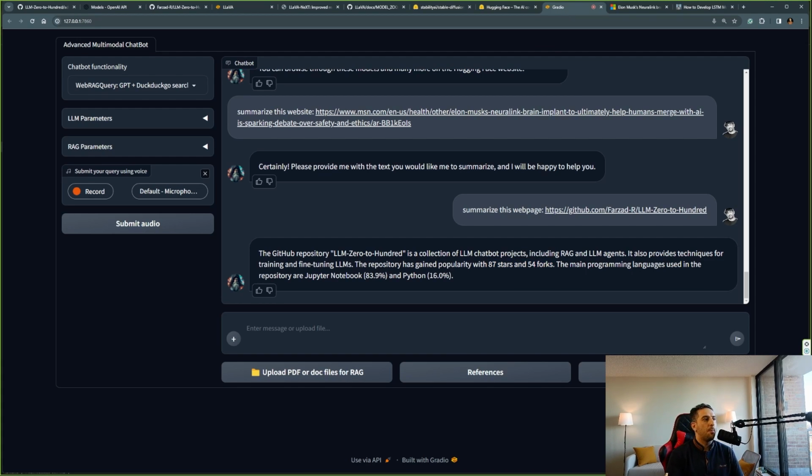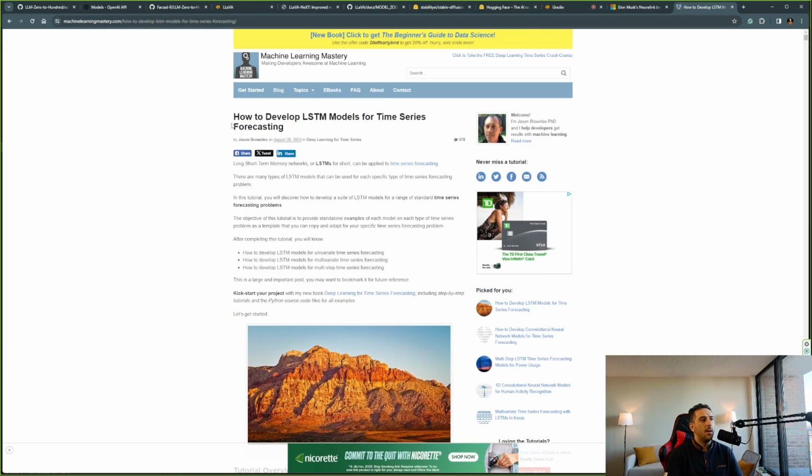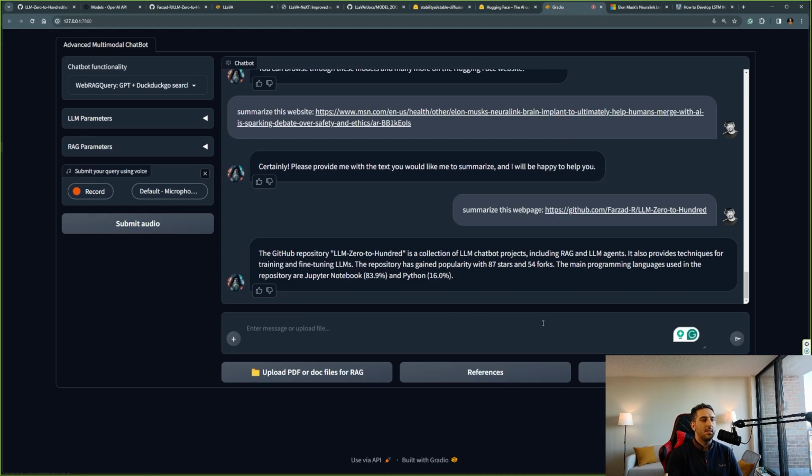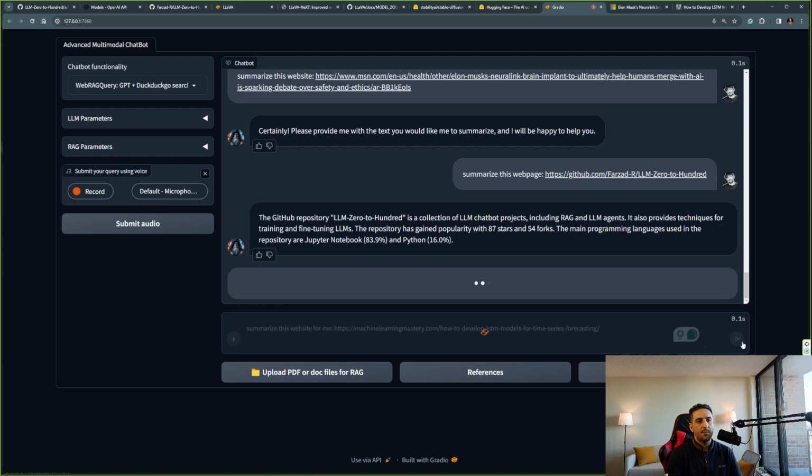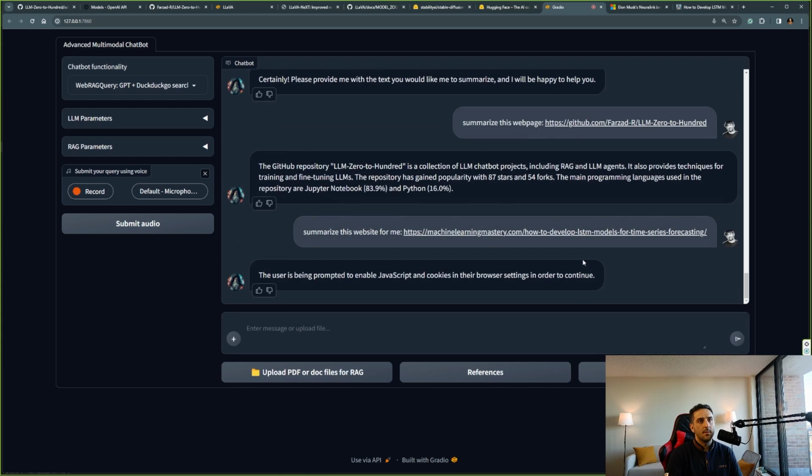Let me also pass another website. I'm now curious myself. So I picked this website, how to develop LSTM models for time series forecasting from Machine Learning Mastery. And let's see what happens if we pass this one. Summarize this website for me. The user is being prompted to enable JavaScript and cookies in there.